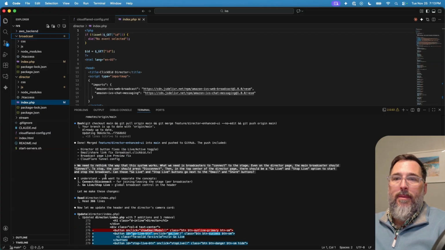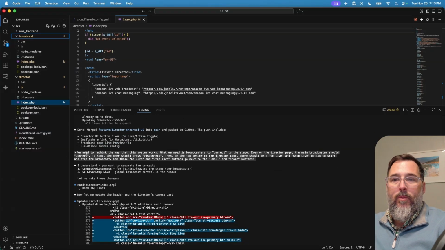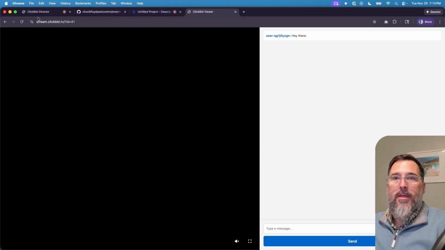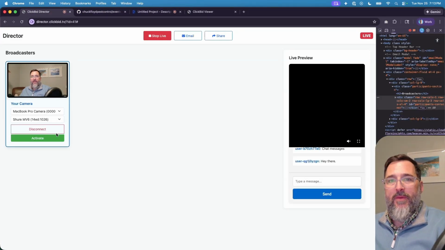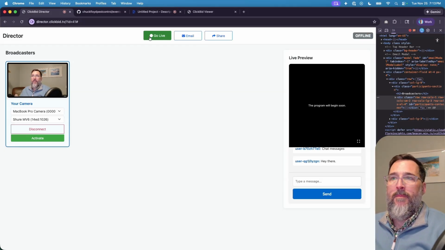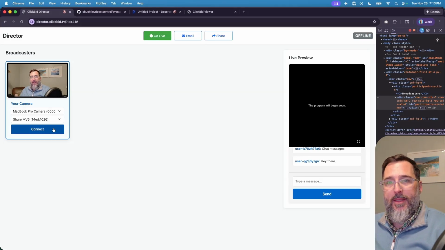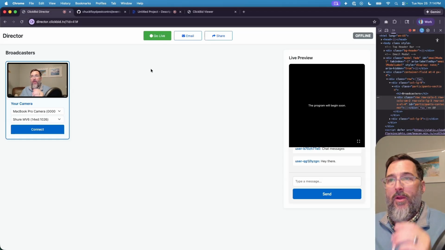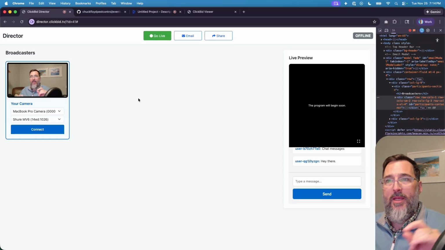Now I noticed here we had a problem where I said, we need to rethink the way that this system works. What we need is broadcasters to connect to a stage, because what was happening was under the director, if I wanted to make the director active, then that actually started the broadcast. So I needed a separate go broadcast. If you think of this like a Zoom call, going through this connect process connects me to the Zoom call where everybody else is connected. But I don't actually start broadcasting until I press go live. And when I go live, now I'm actually choosing which feed I want people to watch.